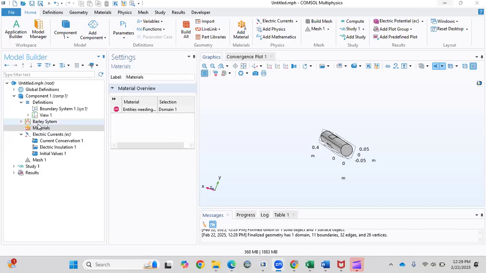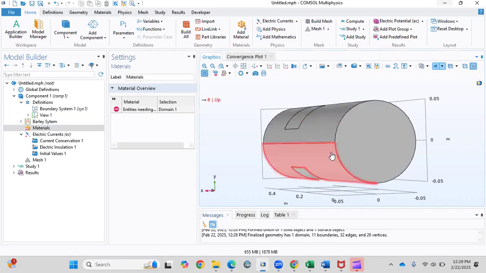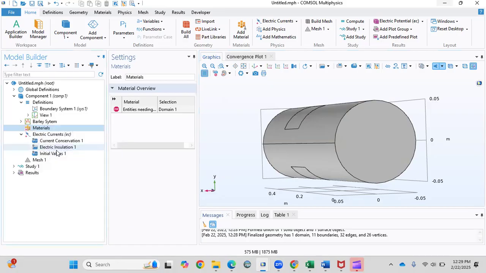Right, so after you create your electrode and it's your stem, it should look something like this. What you want to do now is add the material set. So you go to materials, you right click on it, and you click blank material. In this case you want to model the stem.